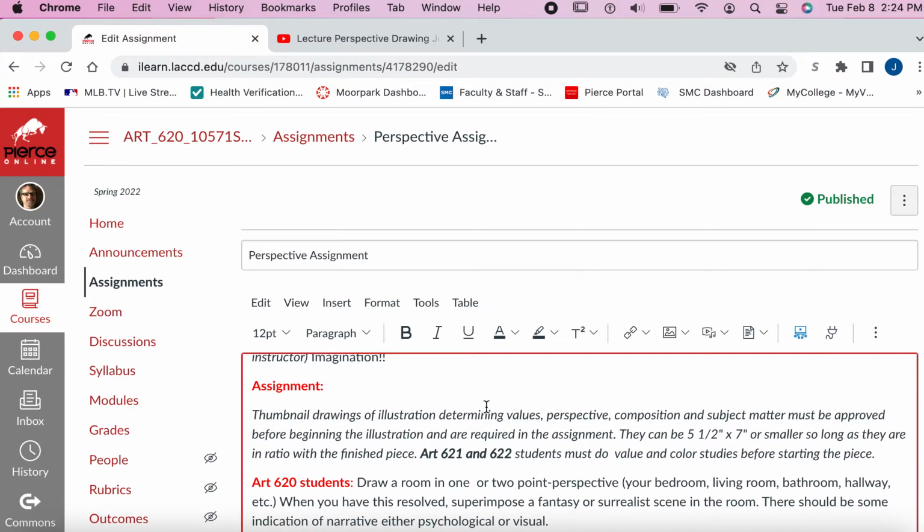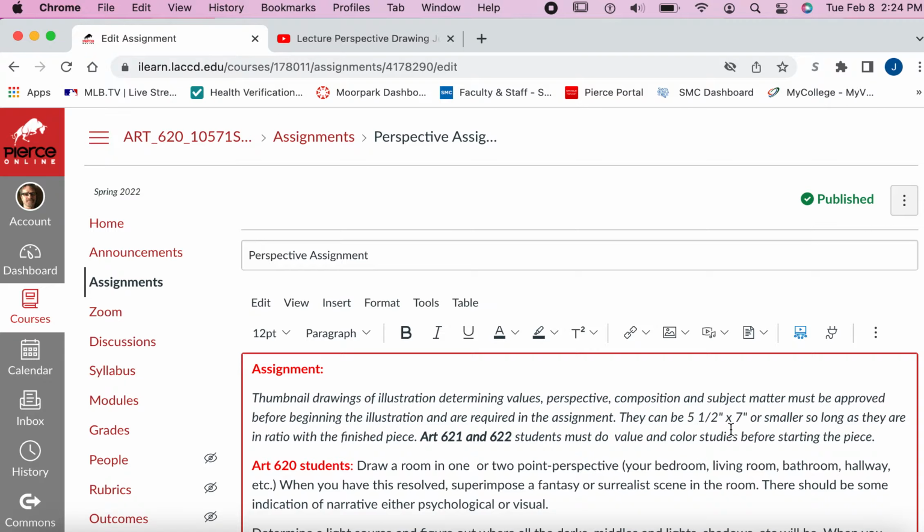Thumbnail drawings of illustration determining values, perspective, composition, and subject matter must be approved before beginning the illustration or required in this assignment. So that's the thumbnails that I told you got to put in. I don't want you just to do the project. We want to see the process. They can be 5.5 by 7 or smaller as long as they're in ratio with the finished piece.